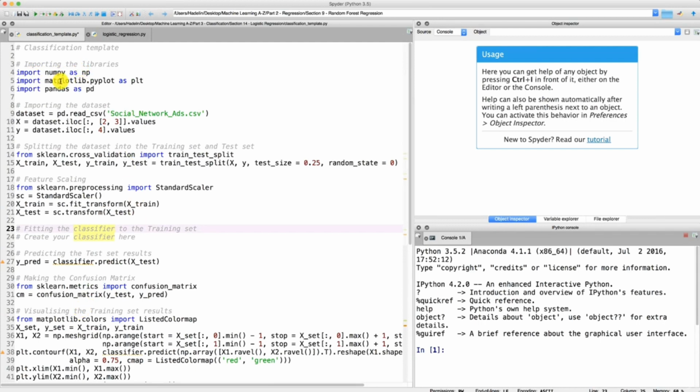So in the first section we import the libraries, numpy, matplotlib, and pandas. In the second section we import the dataset, our social network ads dataset. Then in the third section we split the dataset into the training set and the test set. Then in the next section we have this code to apply feature scaling if we need to. Then this is the section where we create our classifier.